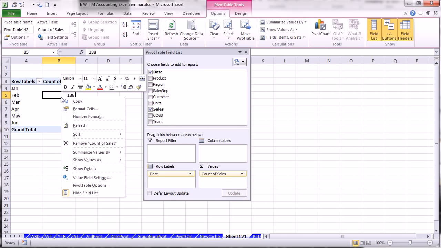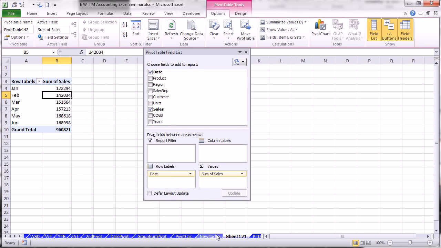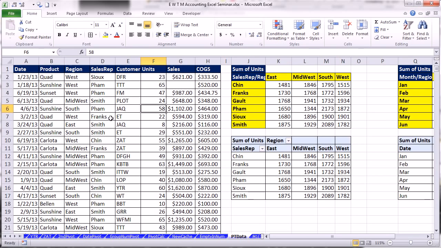Now it's easy enough to change. You right-click and change it to sum. A more troubling problem, I'm actually going to empty in number. Let's go back to our data set. The more troubling problem is if you have an empty cell in your date column.